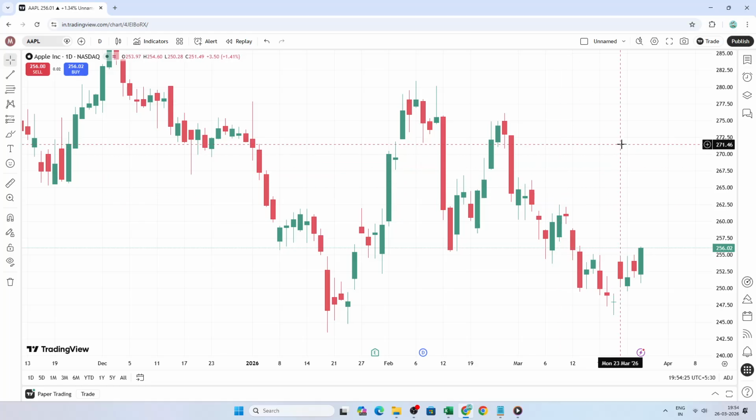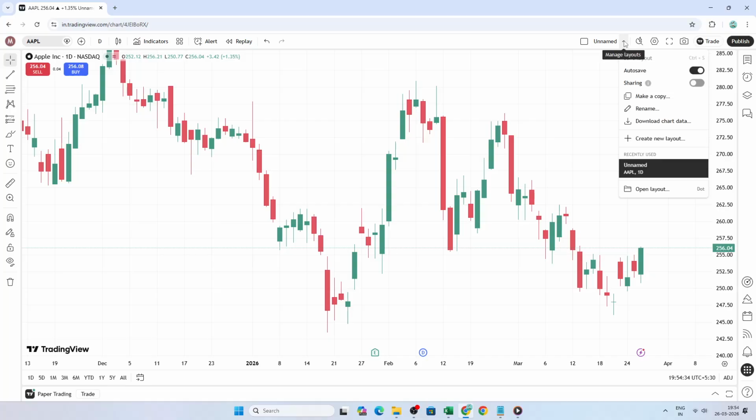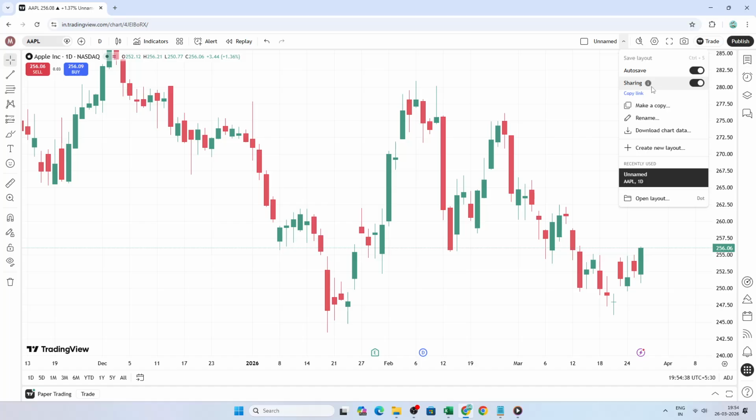If you want people to explore the chart interactively, use the Chart Layout Sharing option. In the upper right, find your chart layout name and click the small arrow beside it. Then switch on the sharing toggle. TradingView will generate a link that provides interactive view-only access to your layout.